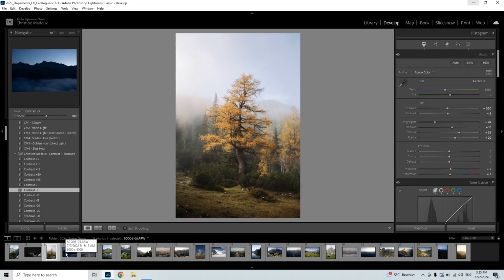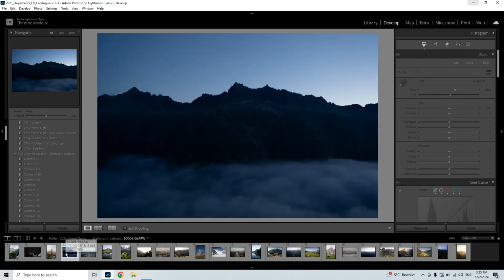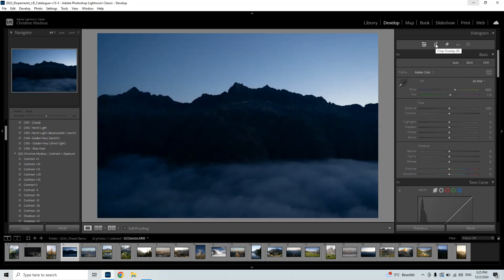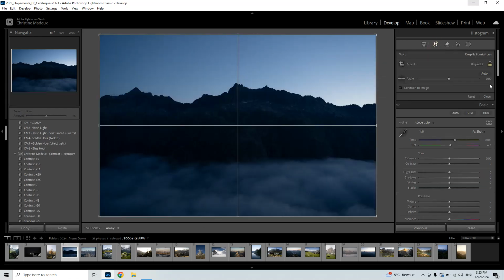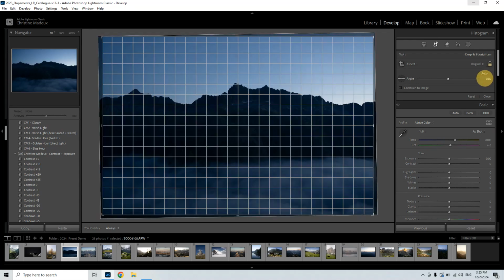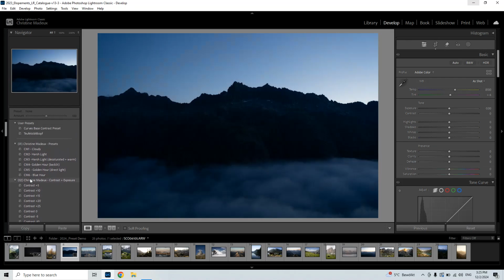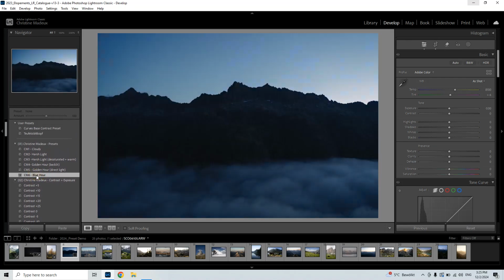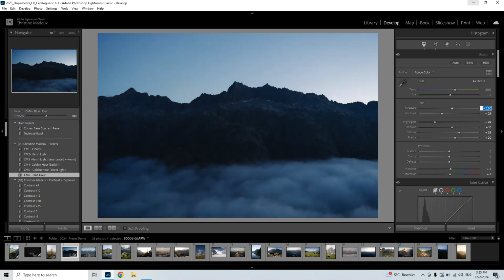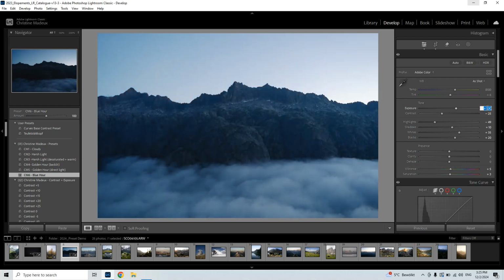Awesome. The next image here, this is from a super beautiful inversion, kind of pre-dawn light while out in Switzerland. First things first, I'm gonna straighten that. And then I'm gonna select my Blue Hour preset. And then from there, I'm gonna bring up the exposure a bit.